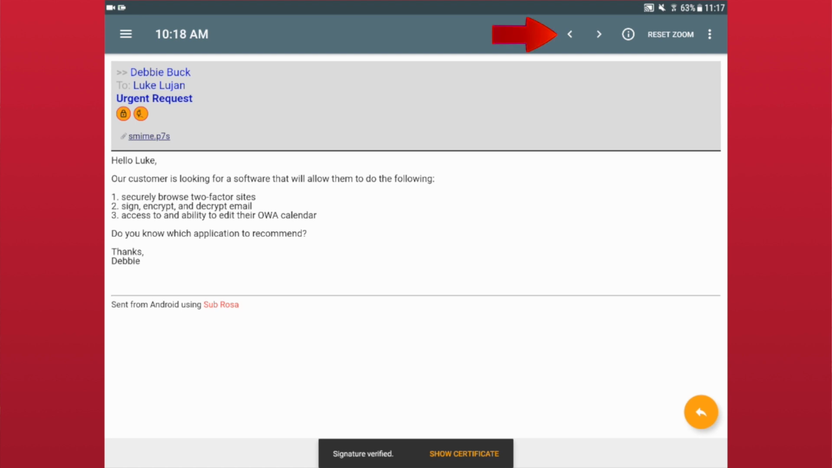When you are reading an email, you will notice a few basic options. In the top right corner of your screen are arrows that allow you to quickly move to the emails directly before and after the one you are currently reading.